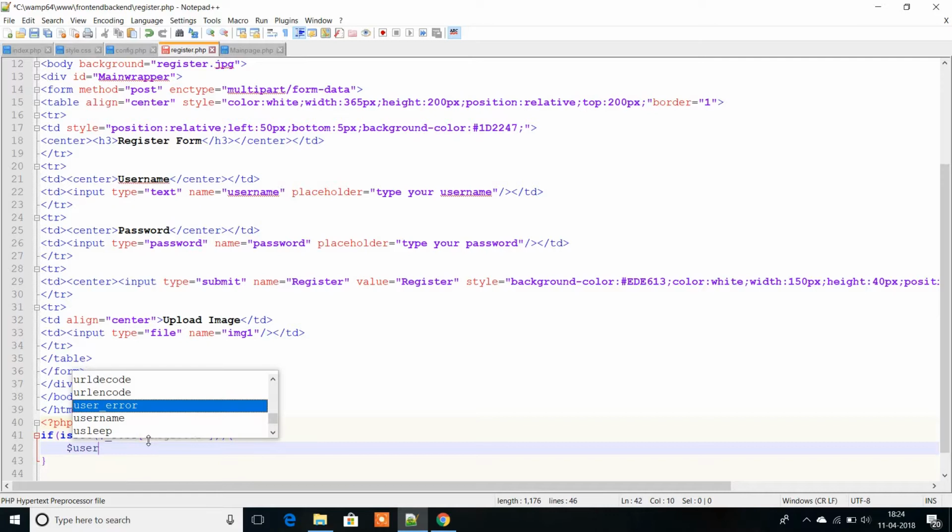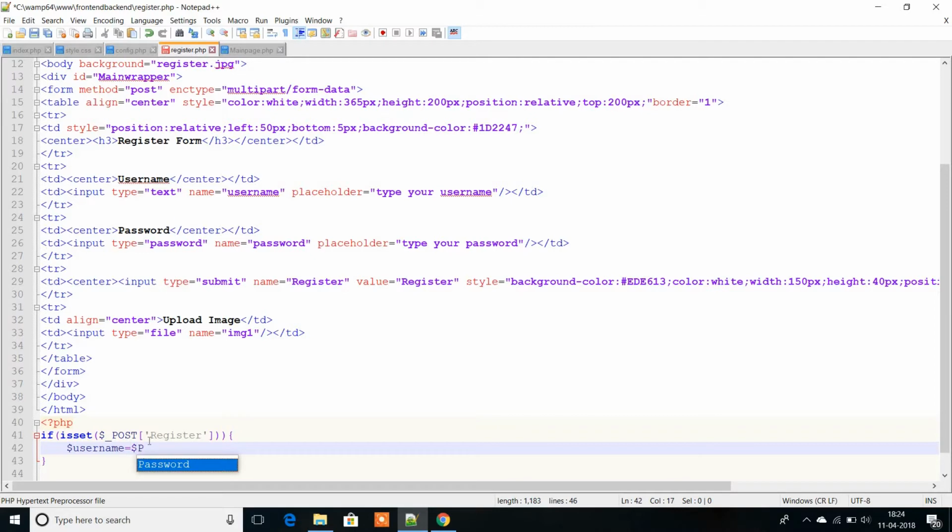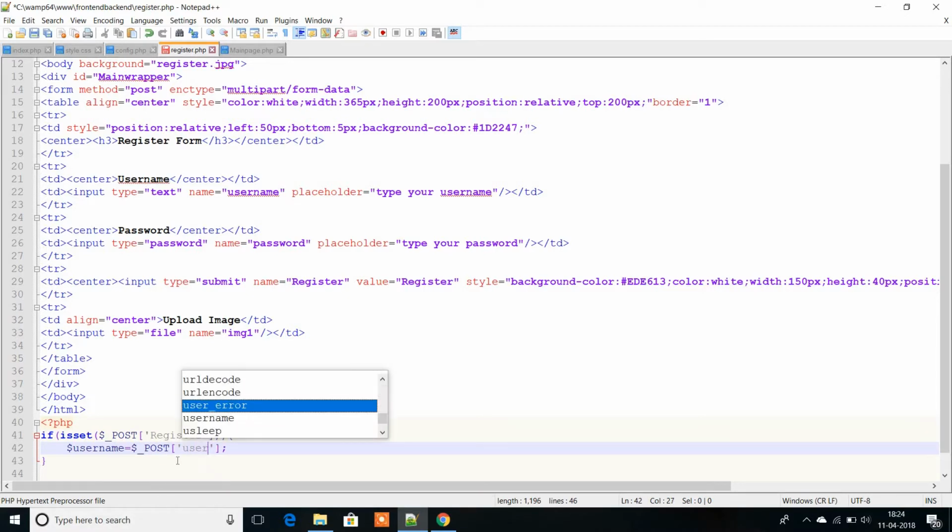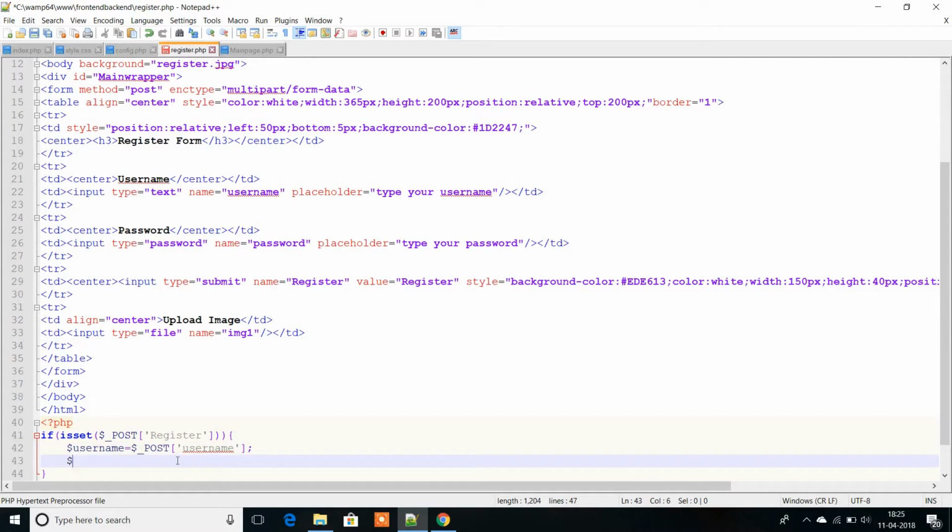$username equals $_POST. So now here, what name have we given to the username field? Username. Then $password equals $_POST password.